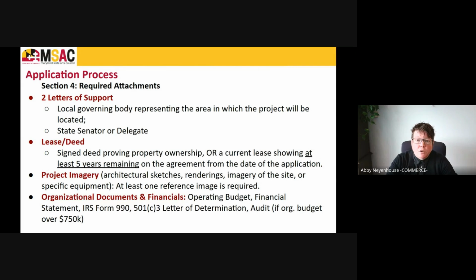One is from your local governing body representing the area that the project is in, not your organization, because we know sometimes they're not the same. But we want to know who is representing your local area and make sure that they are knowledgeable of your project and also supporting that. And then finally, your state senator or delegate. So those are your 2 letters of support.